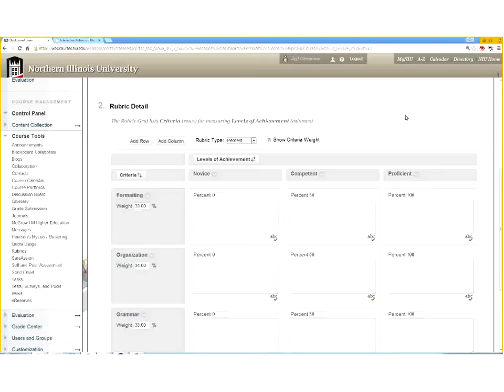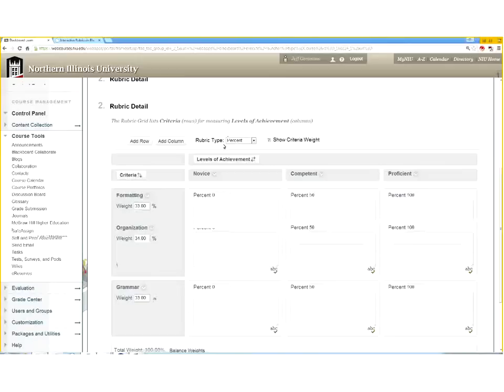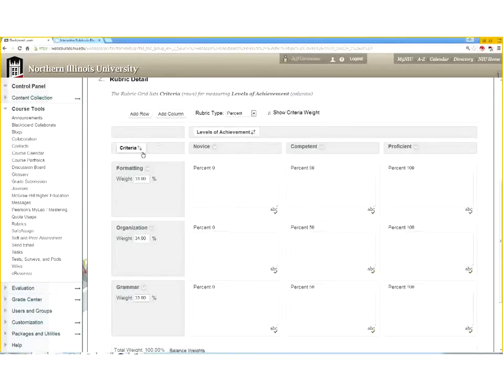So if you have an existing rubric, this is a great way to just copy and paste the different criteria and levels of achievement for that rubric. By default, you will see that you already have the different levels of achievement up on the top, as well as the different criteria.